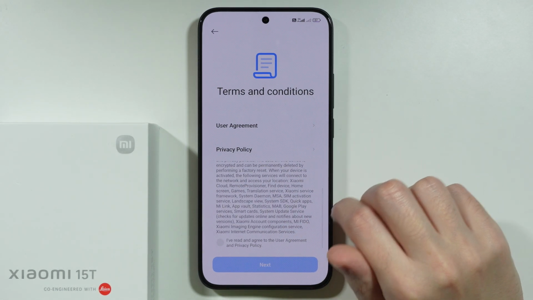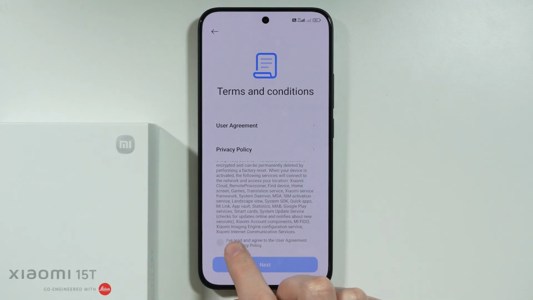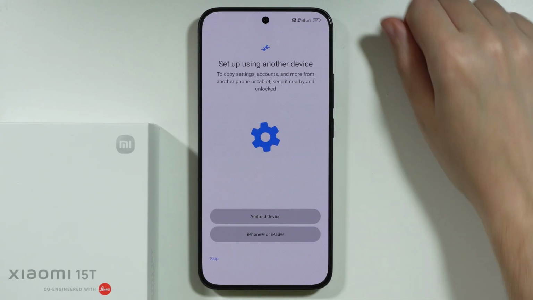We need to scroll down on this list of terms and conditions or privacy policy, and then we need to select that we have read and agreed to them, and go next.